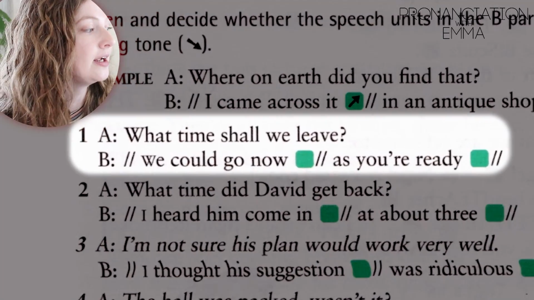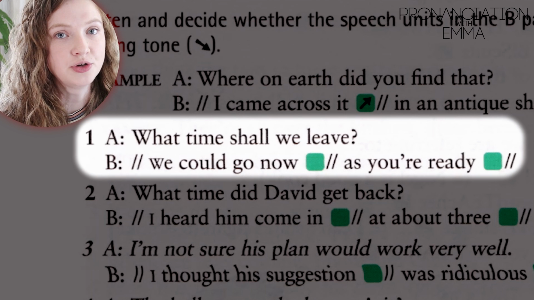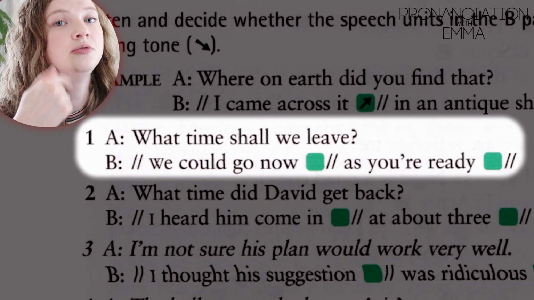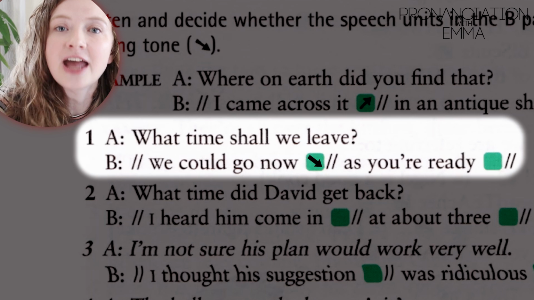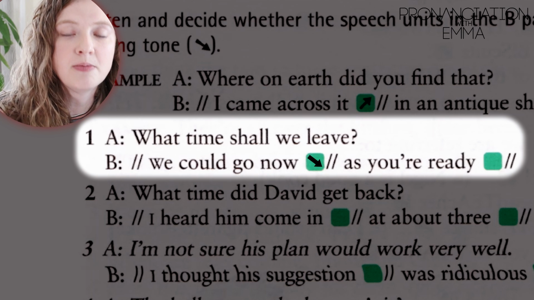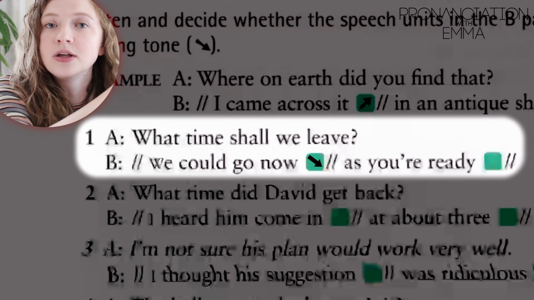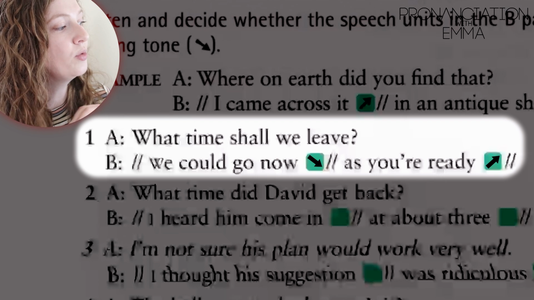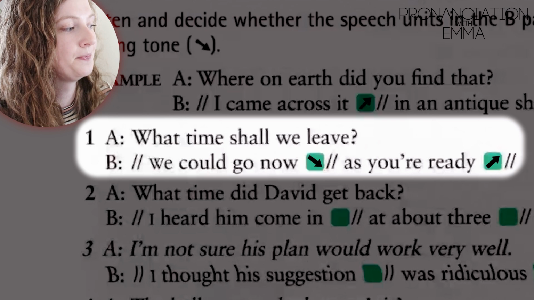So the first one, what time shall we leave? We could go now, as you're ready. So we could go now is basically answering the question. It's giving us that new information. And remember, new information falls and old information rises, okay? So we could go now as you're ready.